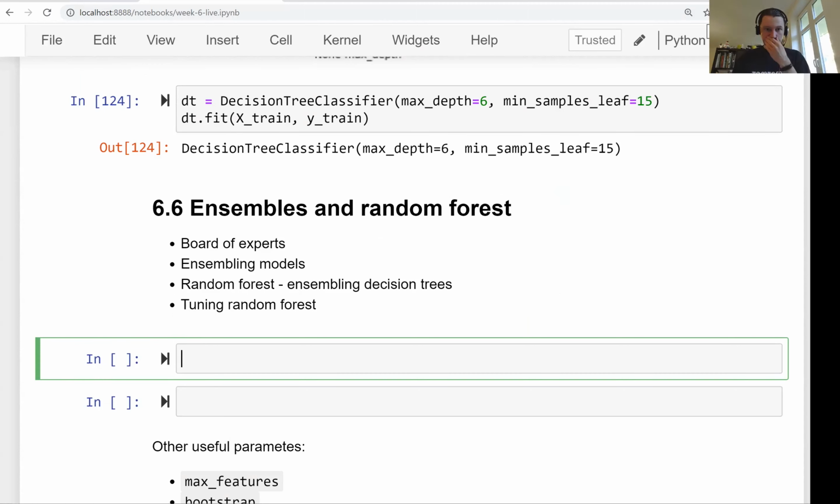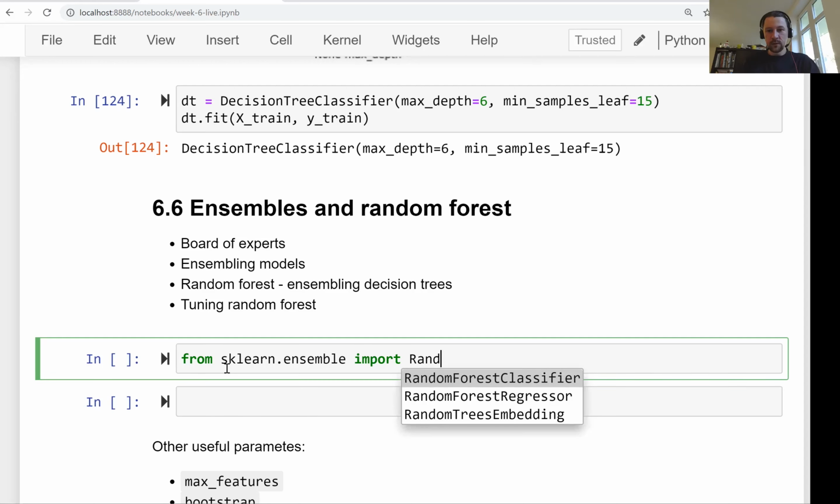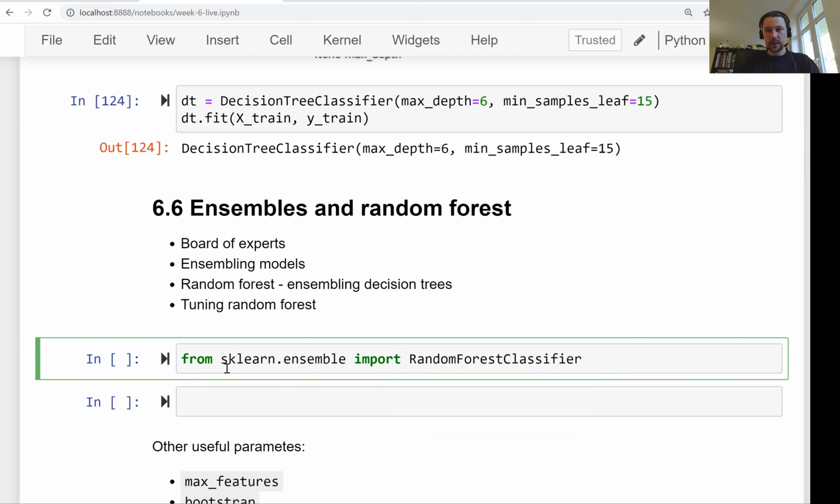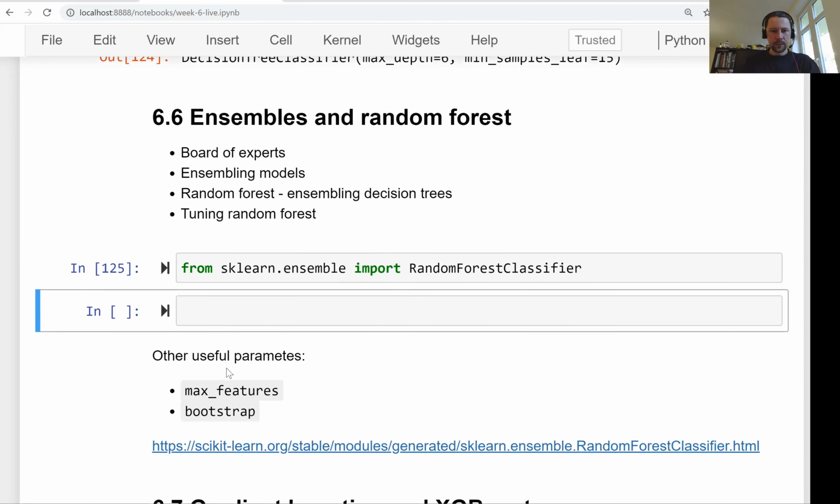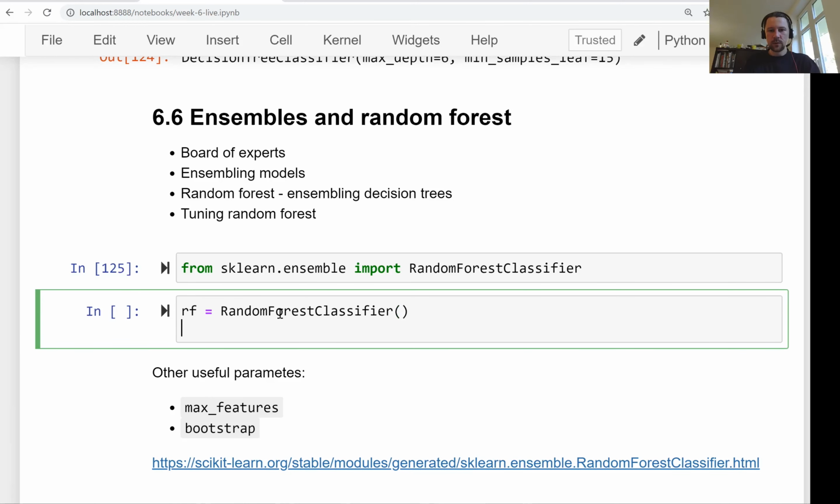So let's train it. To use it in scikit-learn, we need to import it from the ensemble package. From scikit-learn ensemble, import random forest. Again, we have random forest classifier and regressor. In this case, we need the classifier. Let's create a random forest classifier. For now, we will use default parameters. We'll train only 10. The number of estimators here is the number of models we want to use. So let's keep it at 10 for now. And then random forest fit X train, y train.